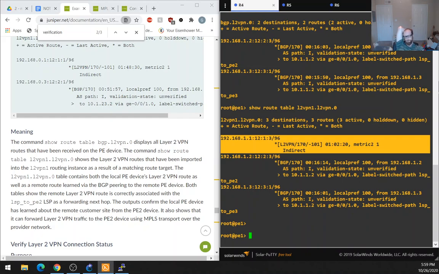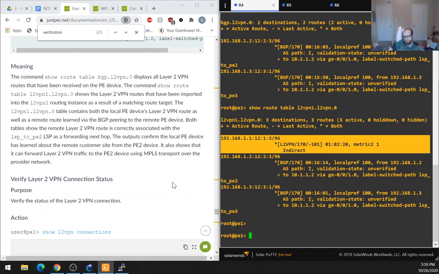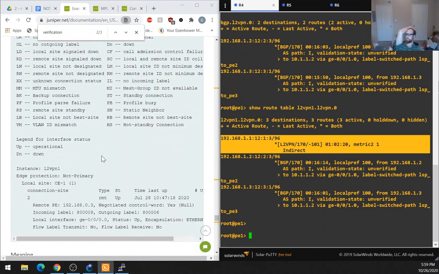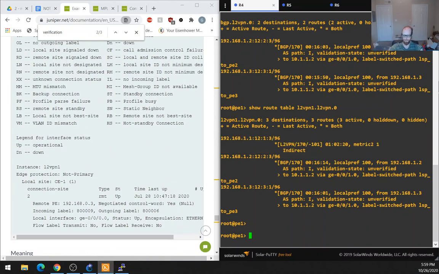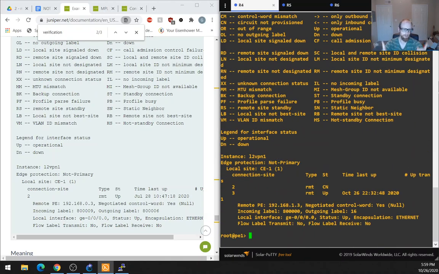So the outputs confirm that the local PE device has learned about the remote customer site from the PE2 device. It also shows that it can forward layer 2 VPN traffic to the PE2 device using MPLS transport over the provider network. Okay, so now here's the big moment of truth. Show l2vpn connections. This is something I could not get to work in the last one. Boom, but we got it to work this time.